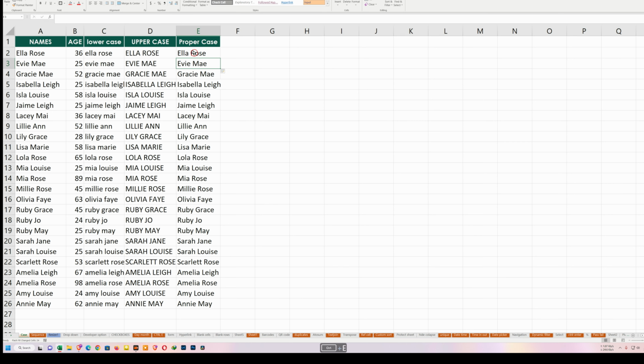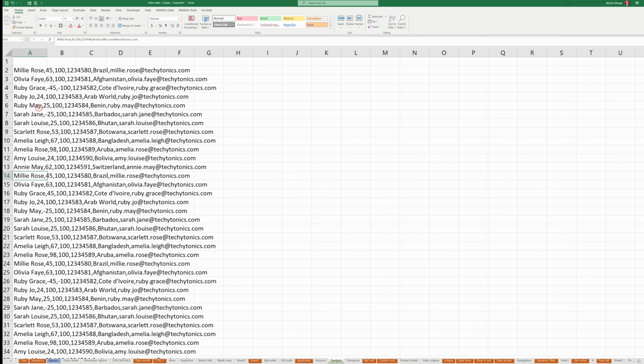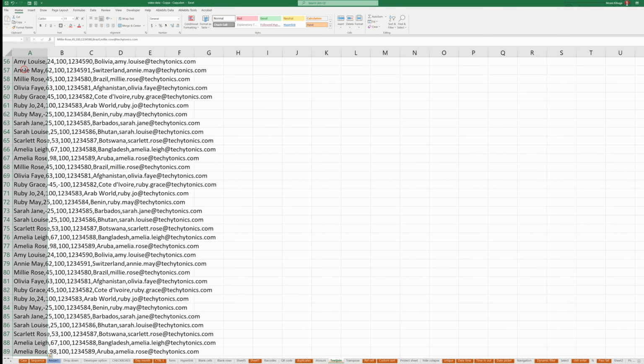then Ctrl E. So in this one, I have this messy looking data, and I'm supposed to split everything and paste them in their respective columns. So it will be very easy. Just highlight the first cell like that, then Control Shift Down to highlight everything.